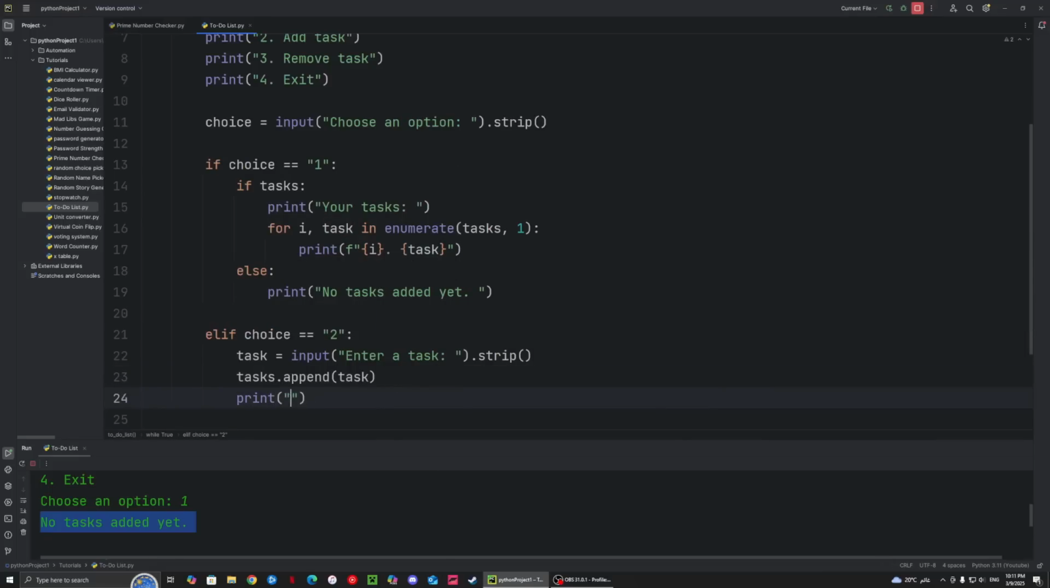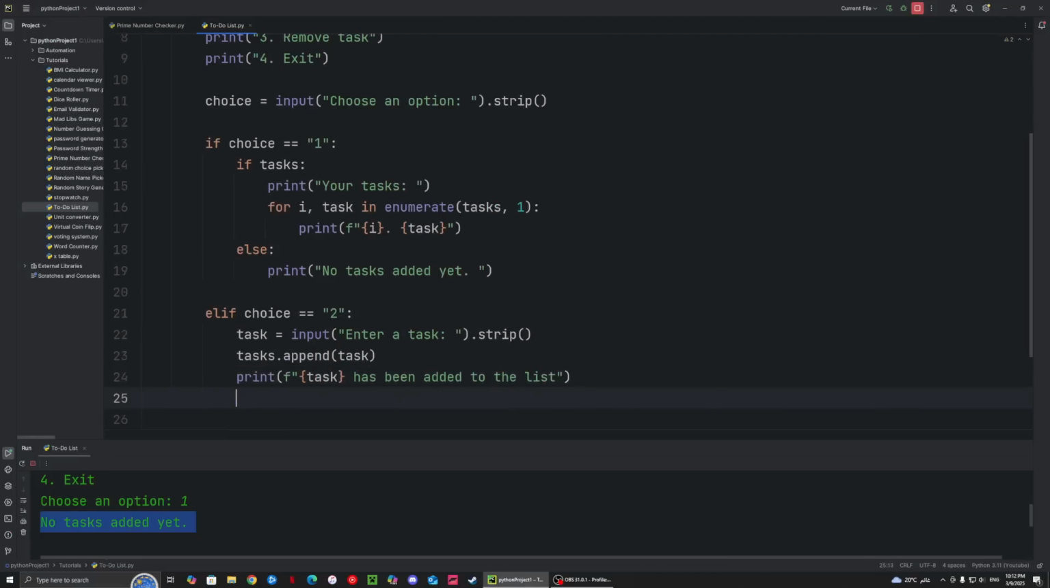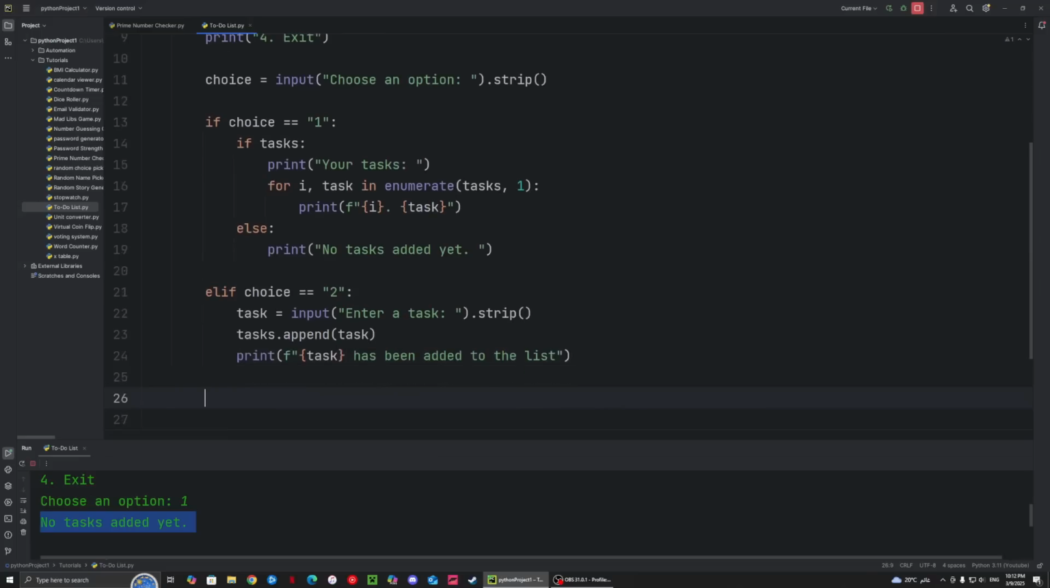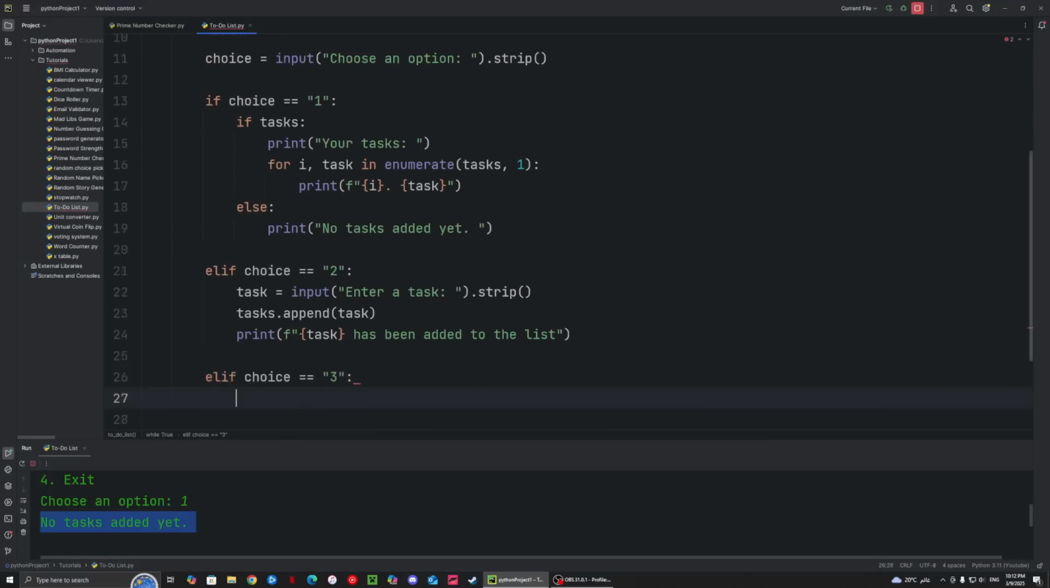So printf, let's say just add it to the list. Okay, great, moving on. So that was pretty simple. Now we have the third choice. So else if the choice is equal to 3. What do we want to do here?